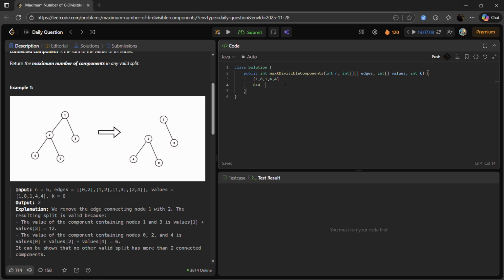Okay, which is 12. And the given k value is 6, 12 is divisible by 6, right? Yeah, so then it is a valid component. And if you go for this, it has 2, 4 and 0. Now 0 plus 2, which is 1, plus 4, so which is a value of 4. So if you sum this, you will get 6, which is divisible by the given k value. Hence these are the two valid components.